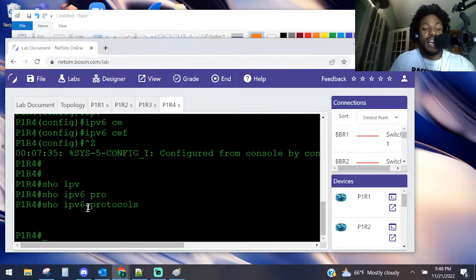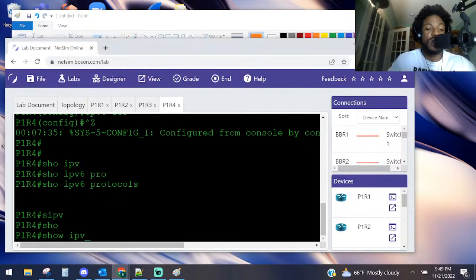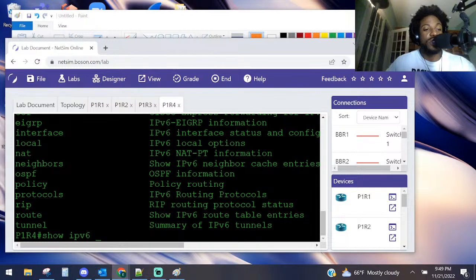How could we verify our work? Well, all we did was turn on IPv6 routing, and we also turned on CEF. I guess what we could do is just do show IPv6. I keep doing SIP for some reason. What else can we do to actually see what we've done so far?